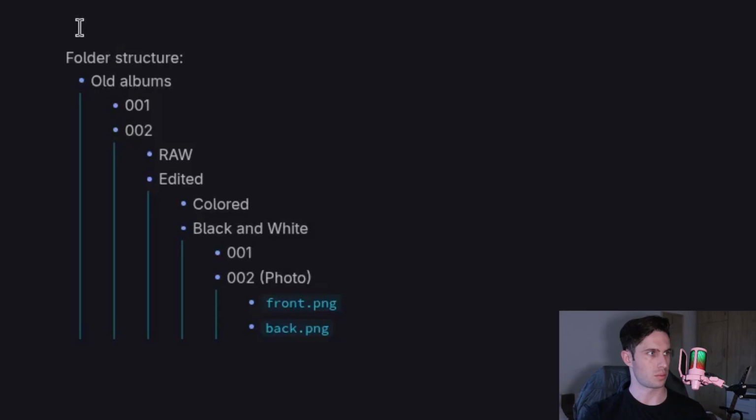Hello guys, so if you have a camera and you want to back up your old photos, physical ones, black and white, or just any photos to your PC, this is a method that I would recommend. So first of all, I would like to show you my folder structure.